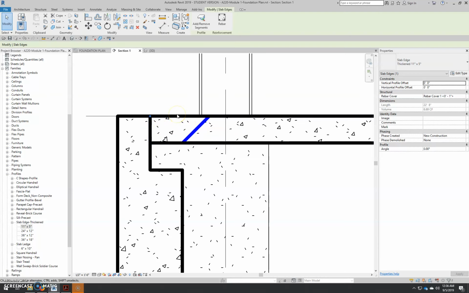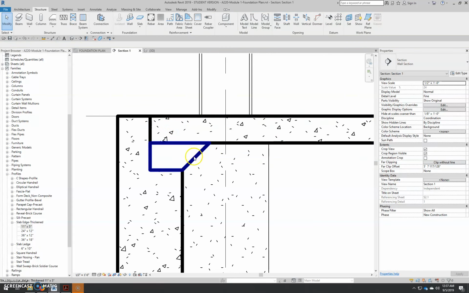It's in the wrong location though. We could drag it down here, but we might not get it lined up properly. So what we can do is come over here to our vertical offset constraint, type -5 inches, and that moves it down the 5 inches from our first floor. Now we can join these two to get rid of this line.